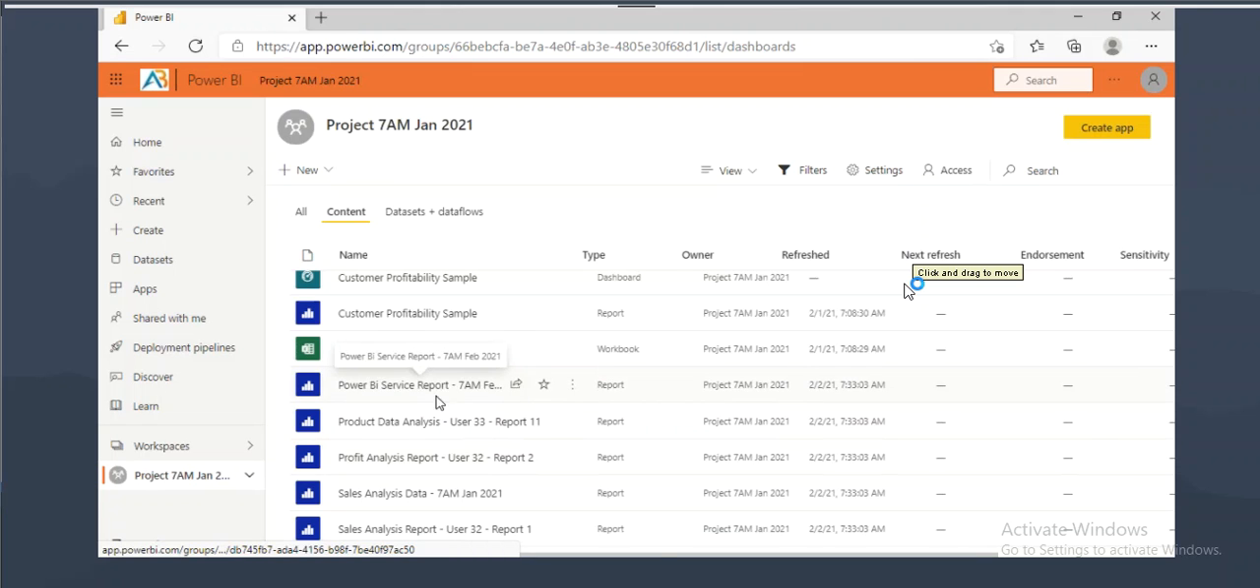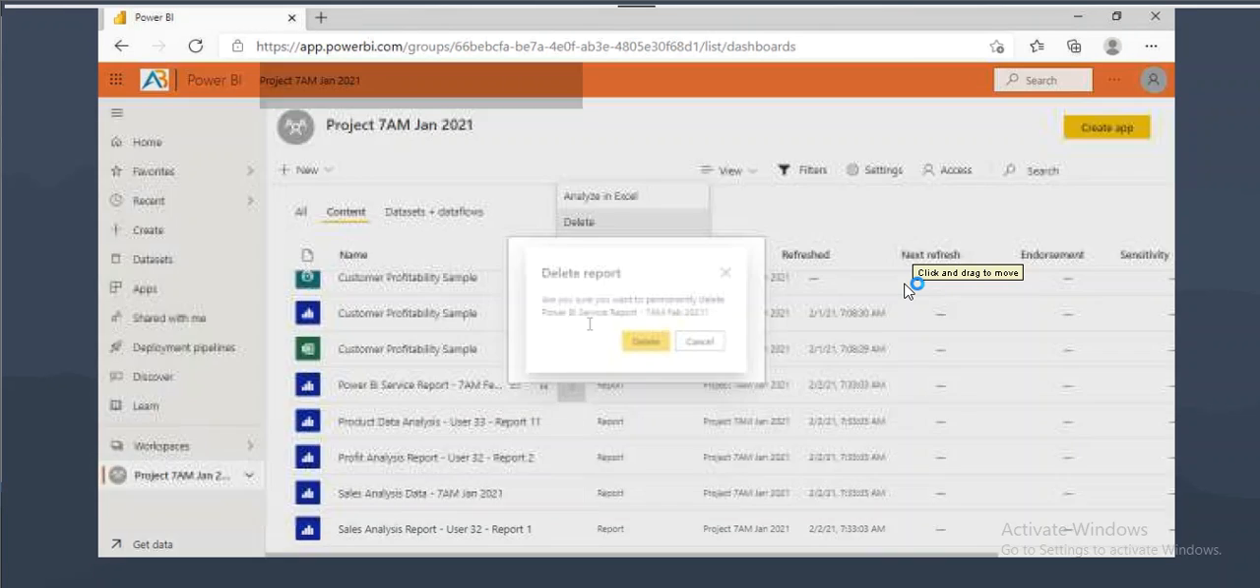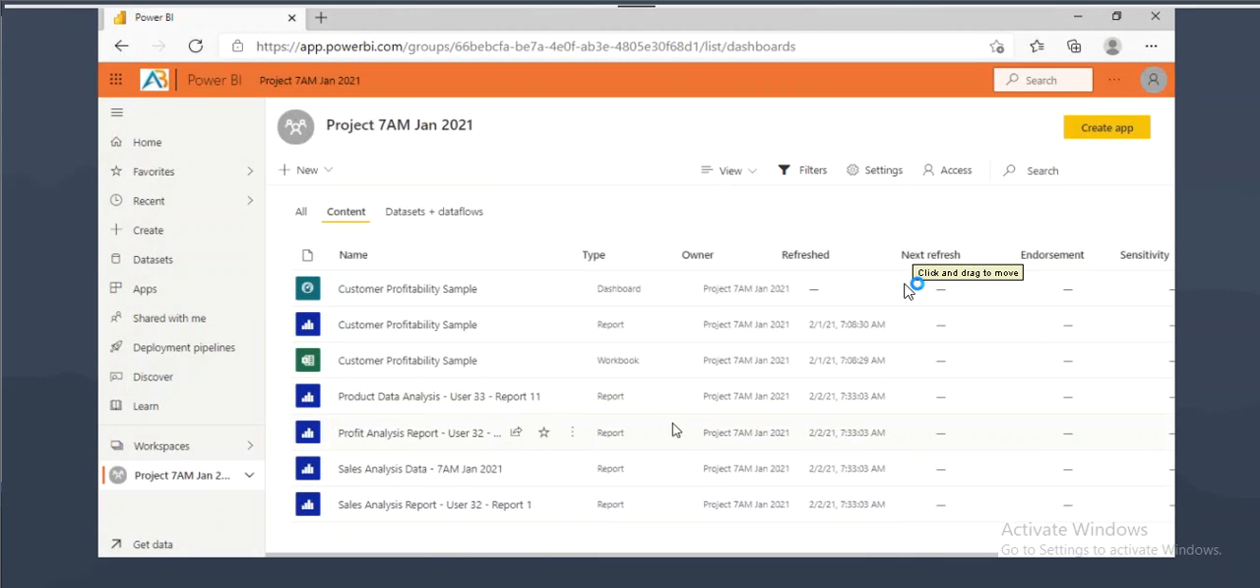So I want to remove this Power BI service report. Go here, you will find an option called delete. When I click on delete, the report will be deleted.